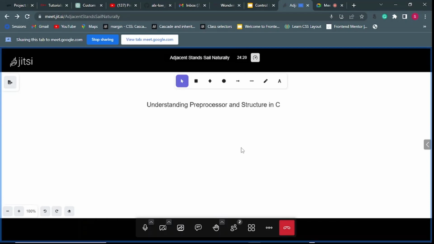So we'll be talking about preprocessor and structure in C. Before I dive in, we have to understand what preprocessor is, and you have to understand why we need to learn preprocessor.